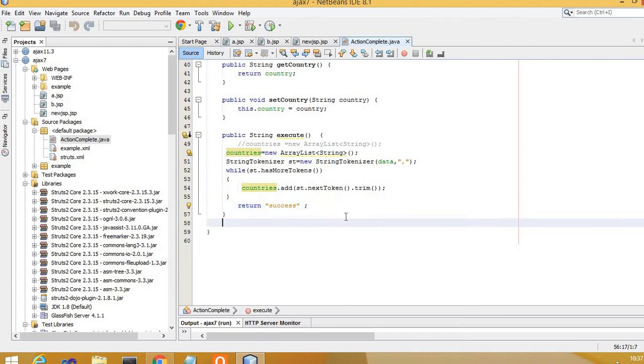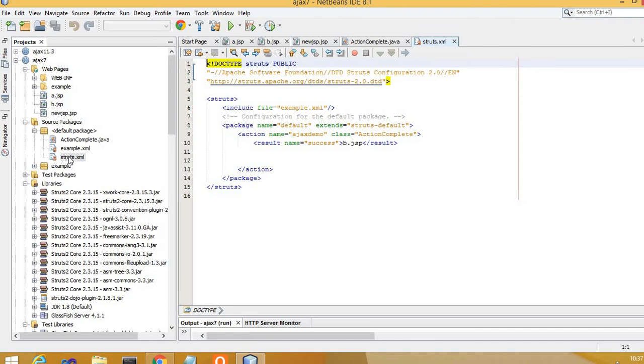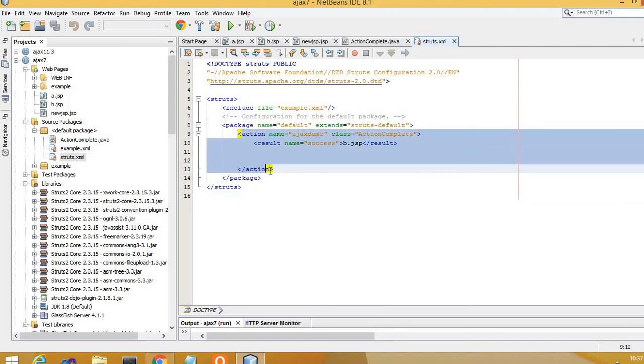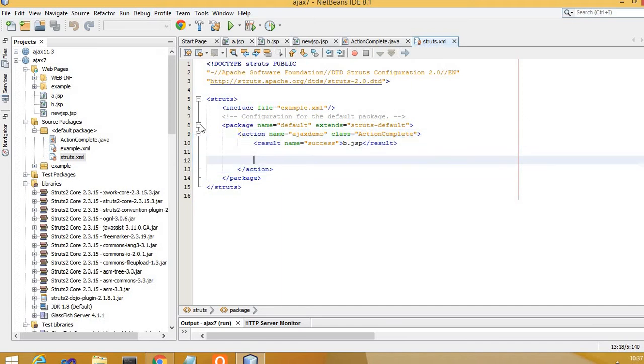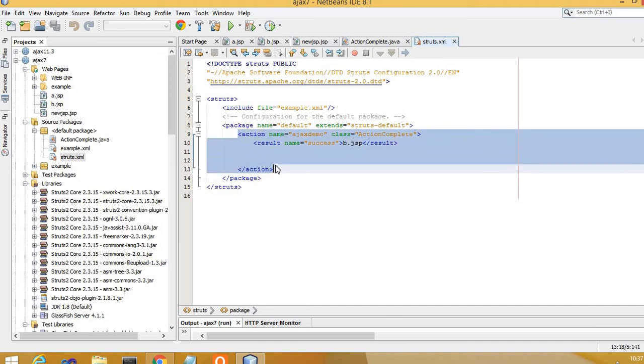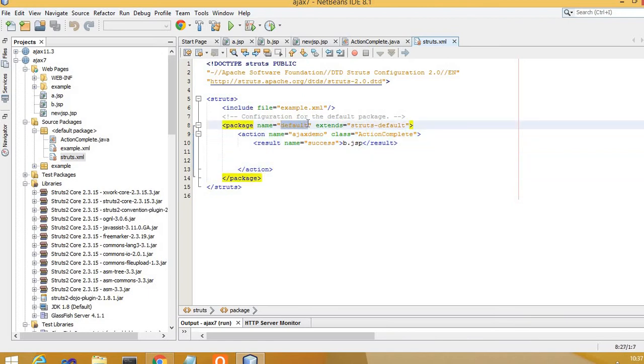That's it. Once we return success, after this we are going to map something in our struts.xml file. When we create a blank project, this part is not there, so we need to add it. Suppose you have created any package, you have to mention the package name here, but I have not created any package over here, so it is default.